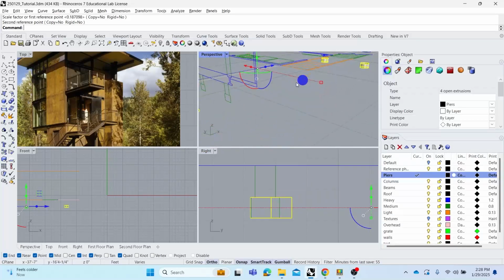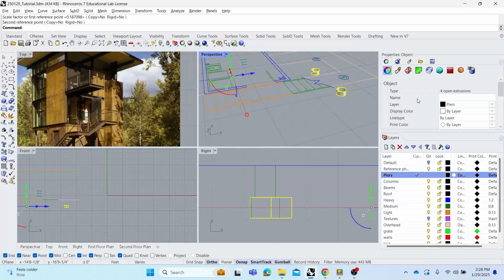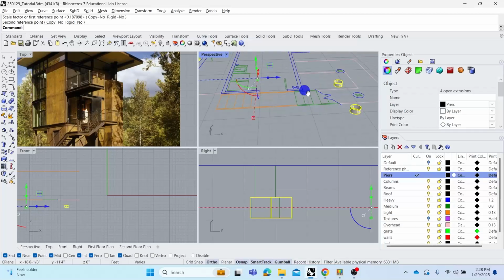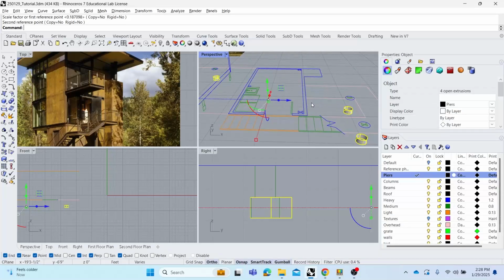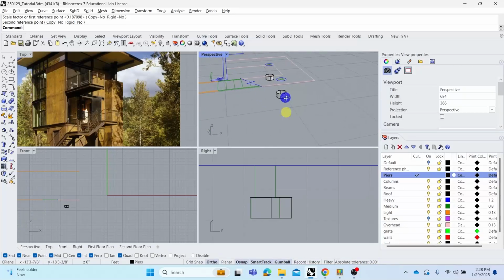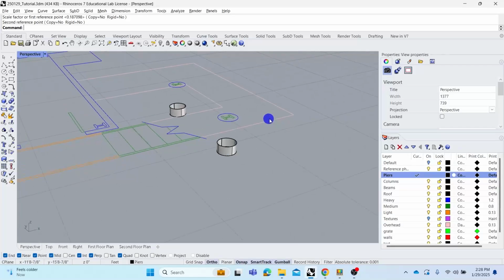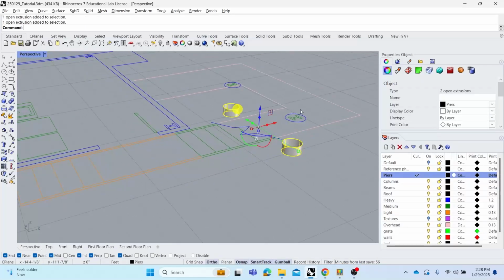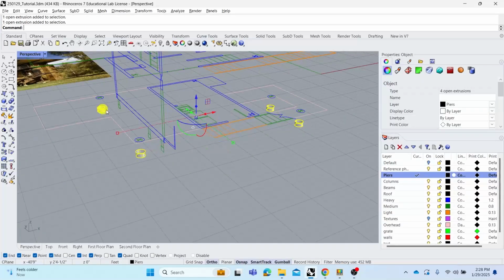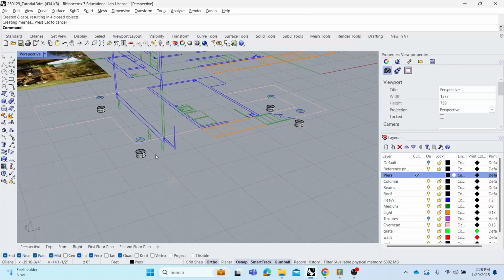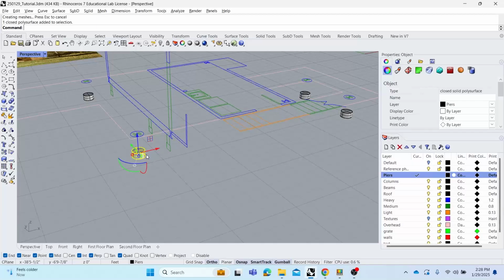Now, when looking at it though, and looking at the object types, I have 4 open extrusions. I can close these extrusions by using the command cap. And now those extrusions are closed and they're theoretically solid.